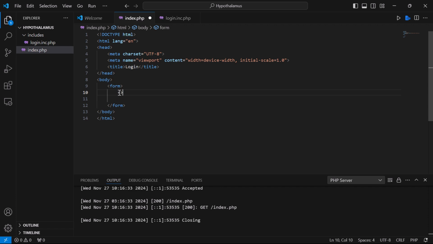We will put label tags for the username. We will then create an input field. Type will be text. We will then put a name on the field so that later, we will know in which input field to get the data.